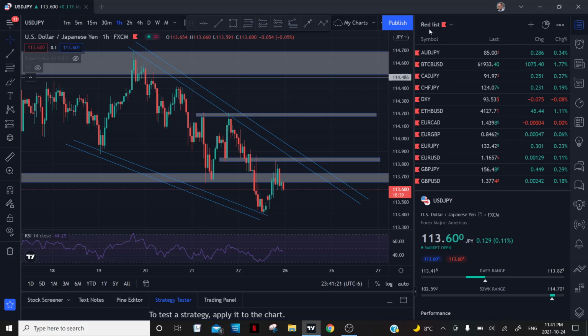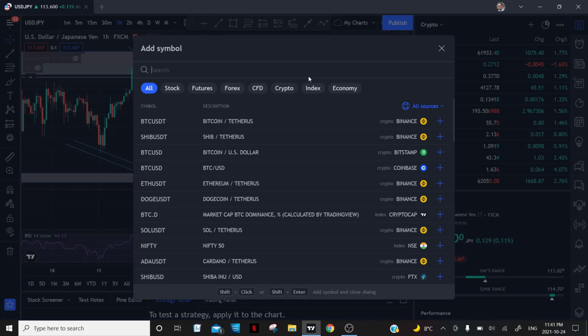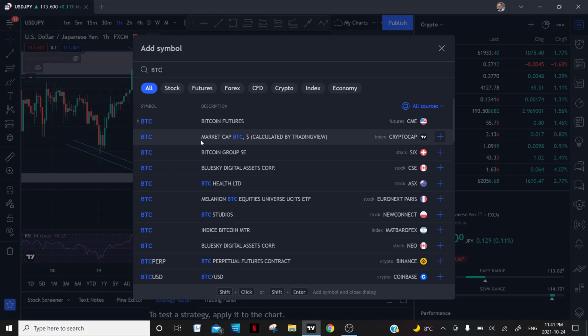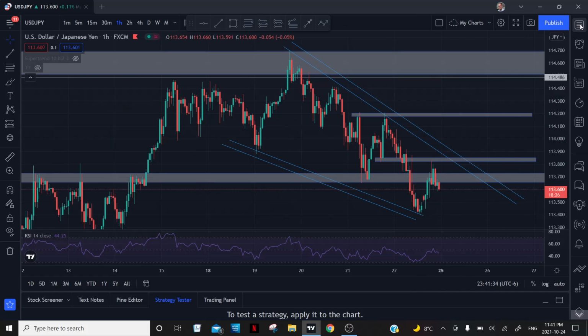Also, if you want to trade crypto, you can do that. Just add symbol, and for Bitcoin, you also see here all the Bitcoin options. So that's it for the watch list.